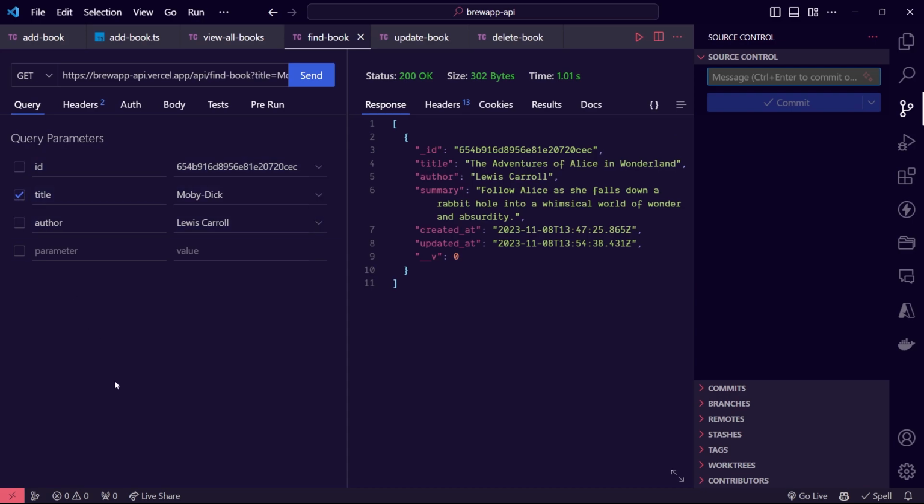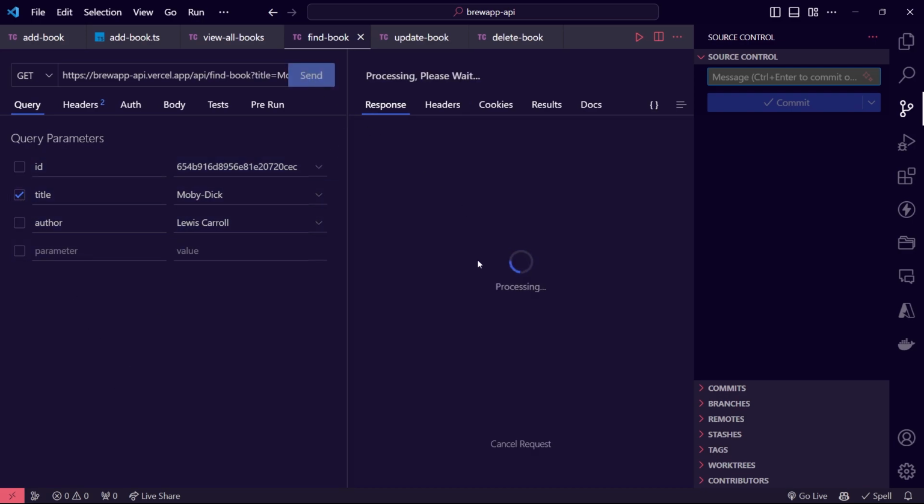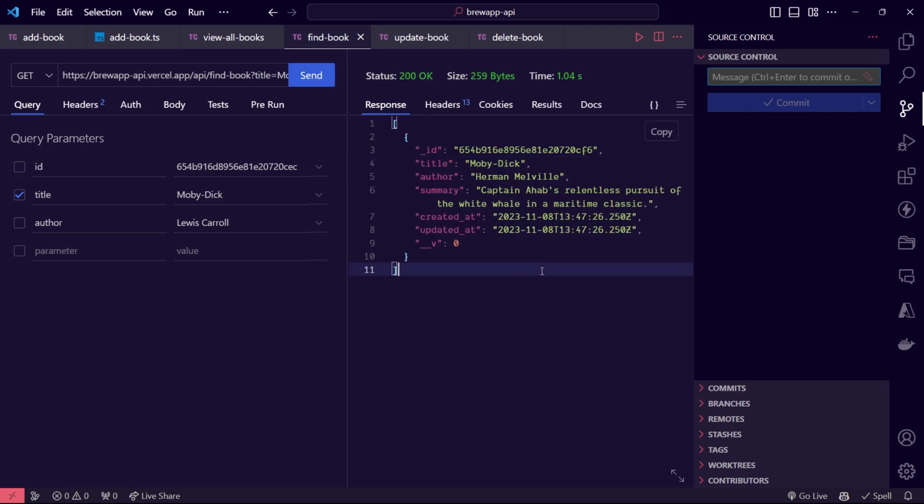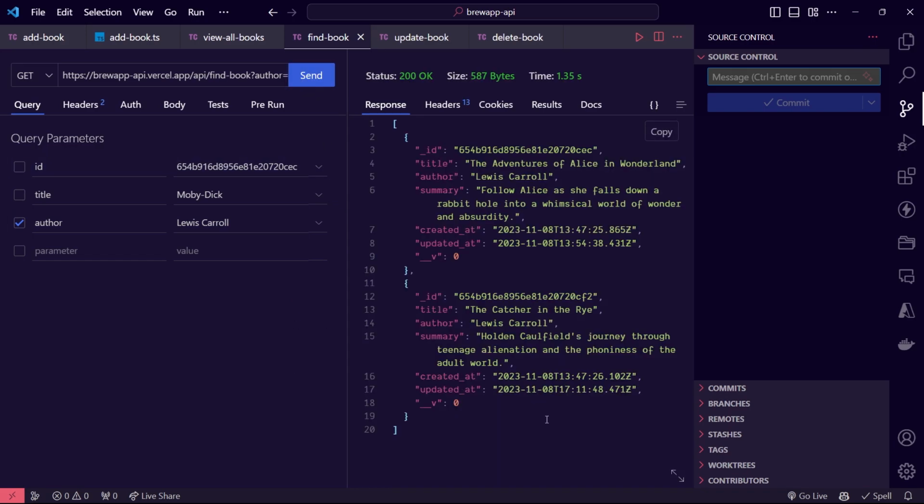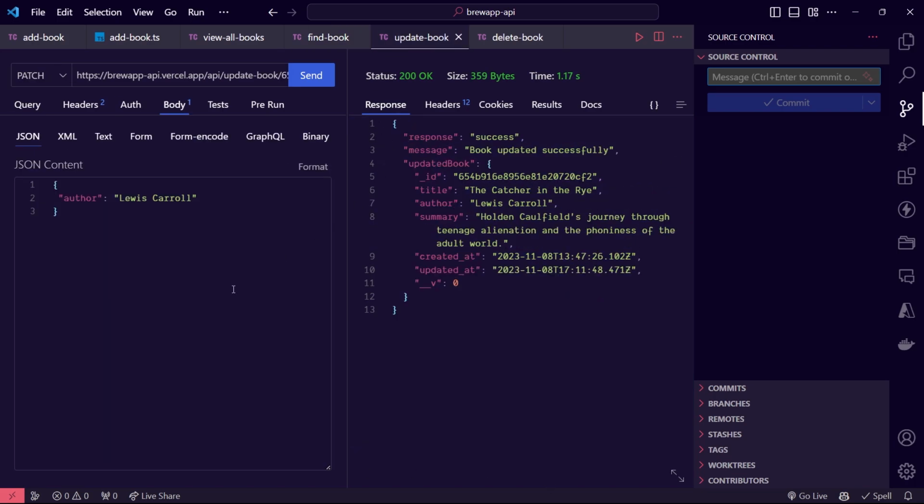After that I'm gonna hit with title, that's it. So the title of the book, and it returns the book that has that title. If there are more, like a number of books, then it could list the number of books also. As the author Lewis Carroll has two books associated, that will return the two books associated with this author. After that there is an update book parameter.